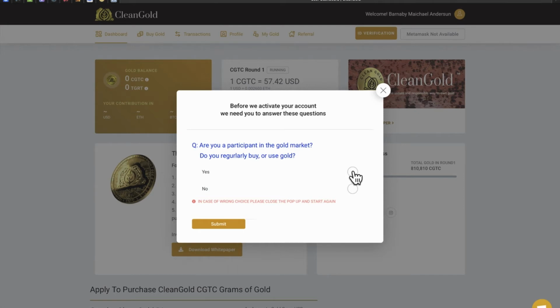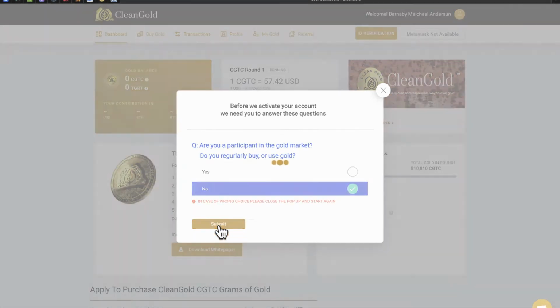If you're not actually doing that, if you haven't purchased gold, if you're not involved in gold, you can click no. And so we're just going to click no, because if you click yes, that's it. That's the only question you have to answer there. That's all you have to disclose: yep, I see myself as regularly buying and using gold, a participant, then you're straight in. I'm going to click no and show you what happens next.